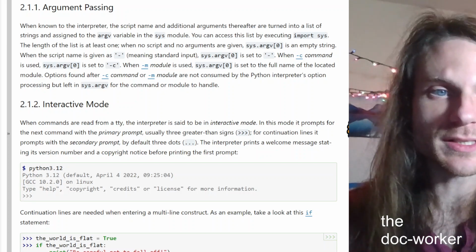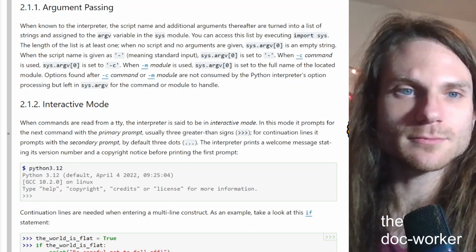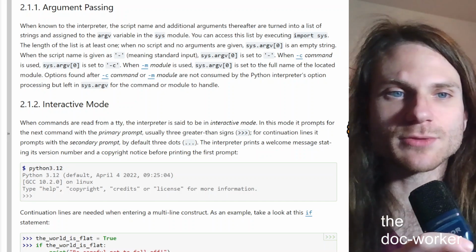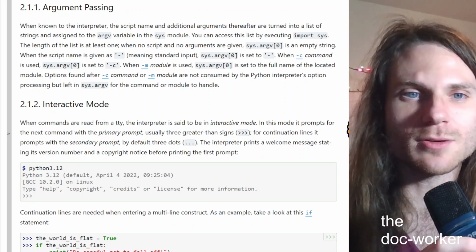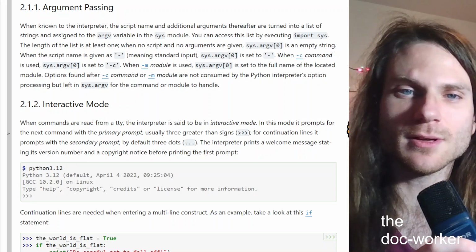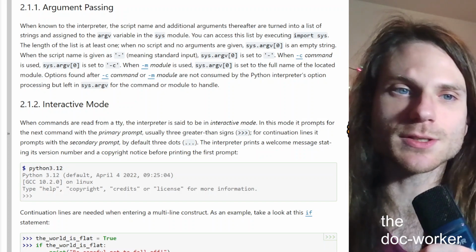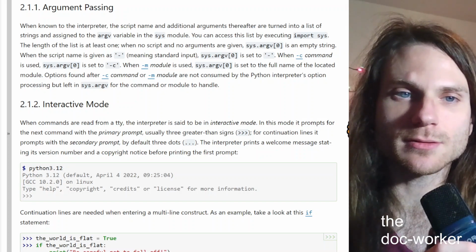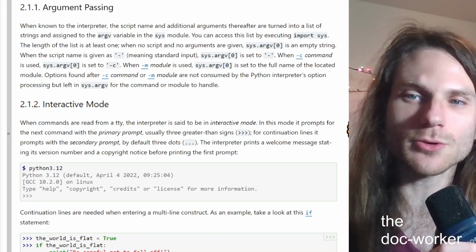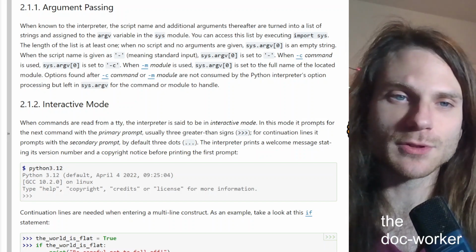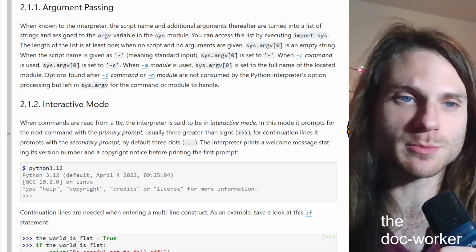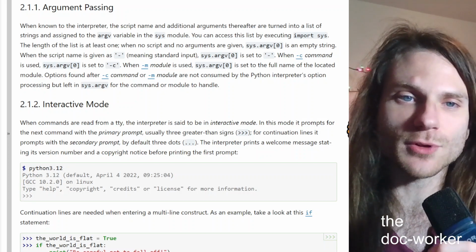When the script name is given as -, meaning standard input, sys.argv[0] is set to -. When -c command is used, sys.argv[0] is set to -c. When -m module is used, sys.argv[0] is set to the full name of the located module. Options found after -c command or -m module are not consumed by the Python interpreter's option processing, but left in sys.argv for the command or module to handle.